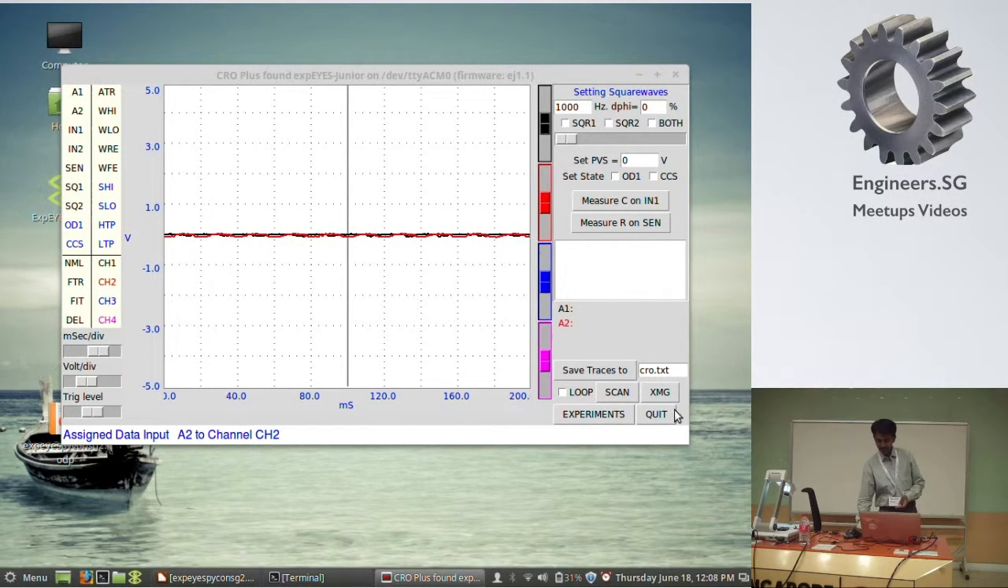So a ready-made GUI is available, programs are all available as open source. Even the firmware of the device and the design schematics are also available as open source. I think I should stop here, that's all.